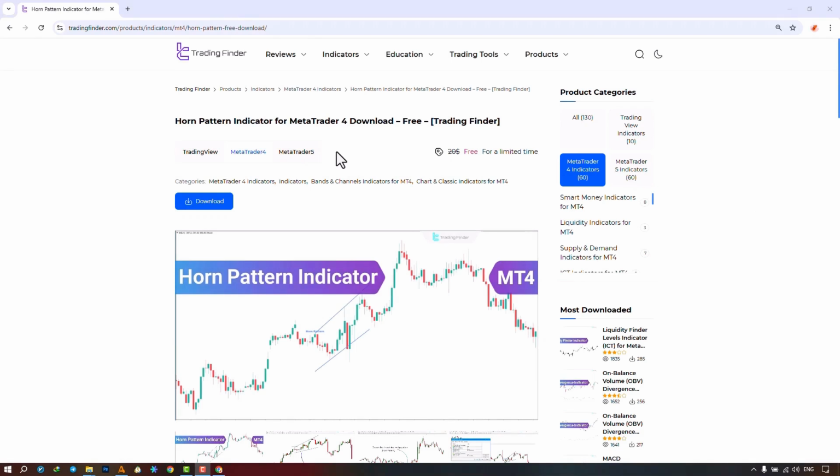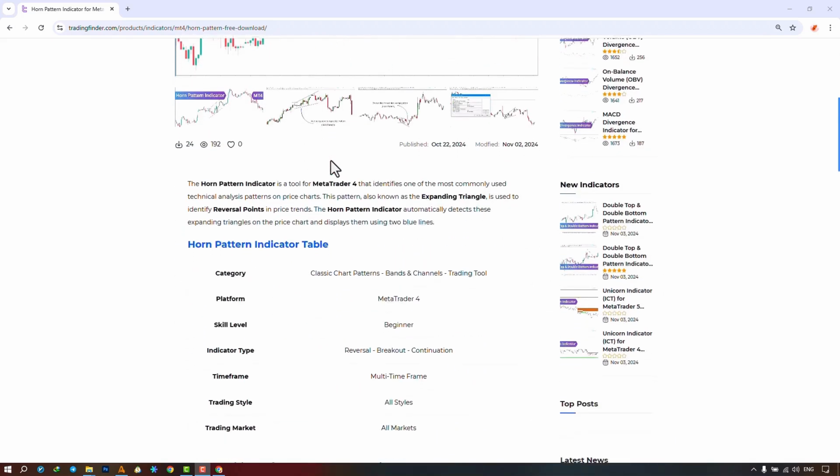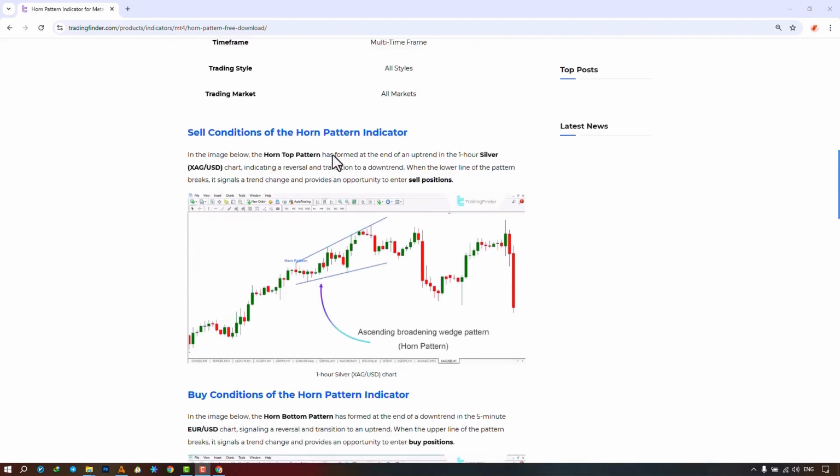The horn pattern indicator is provided for various platforms on the TradingFinder website. From this section, you can download the indicator file for MetaTrader4 and MetaTrader5 and run it on the charts. Traders can also refer to this page to understand how the indicator works and has been used.